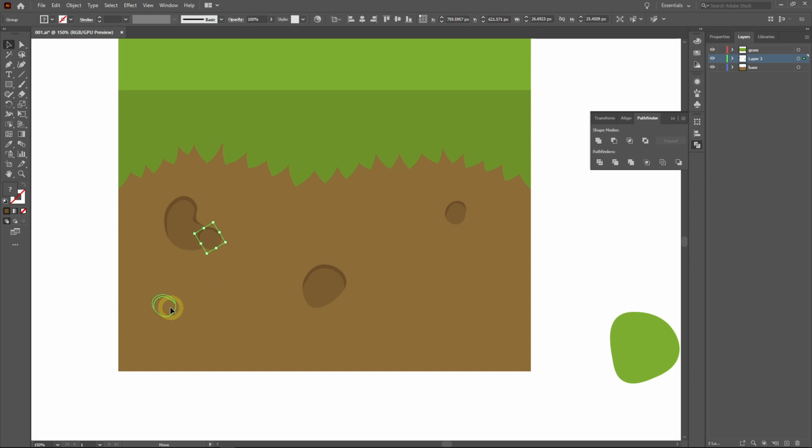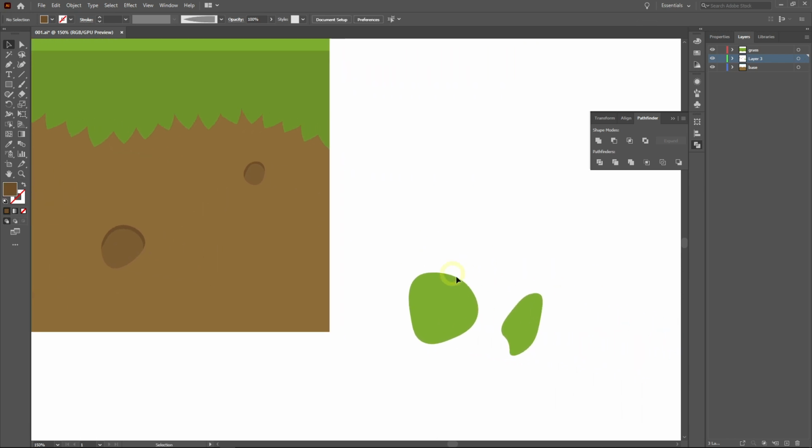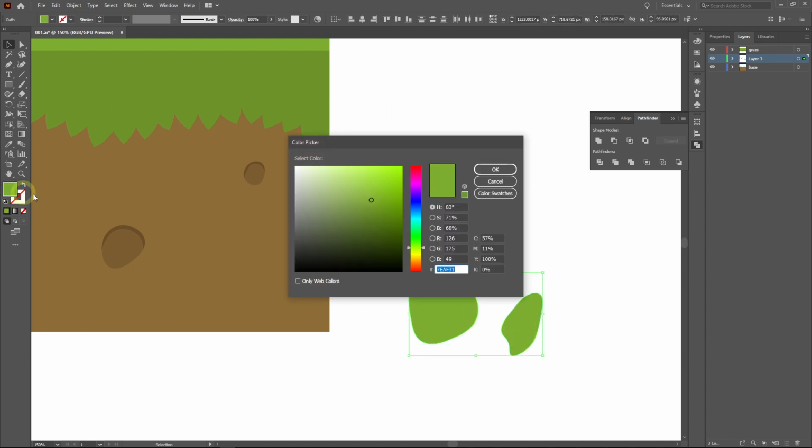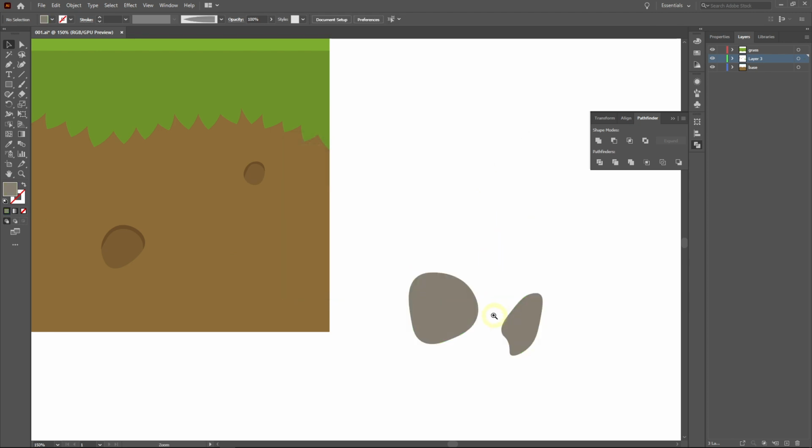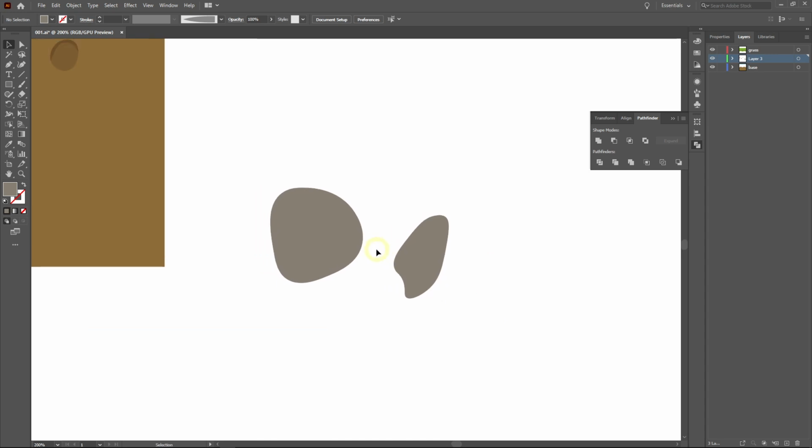You can flip and resize it to make them less repetitive. Then for the rocks, basically, we can use the same technique as before. Since this is a rock, we can choose a grayish color. Now, to create the shadow area, I want to show you a different method.